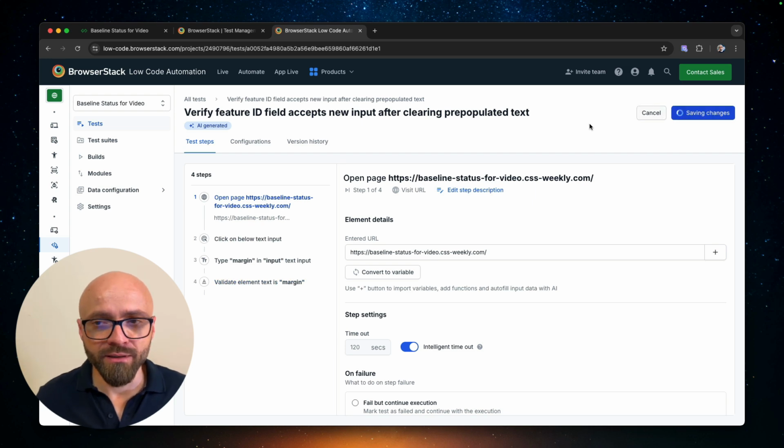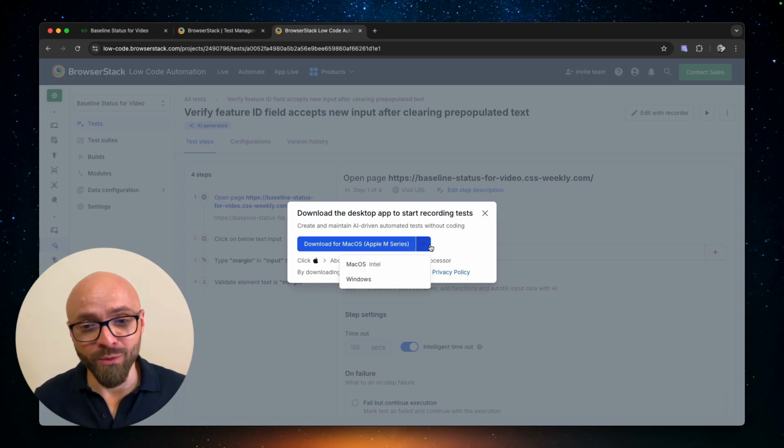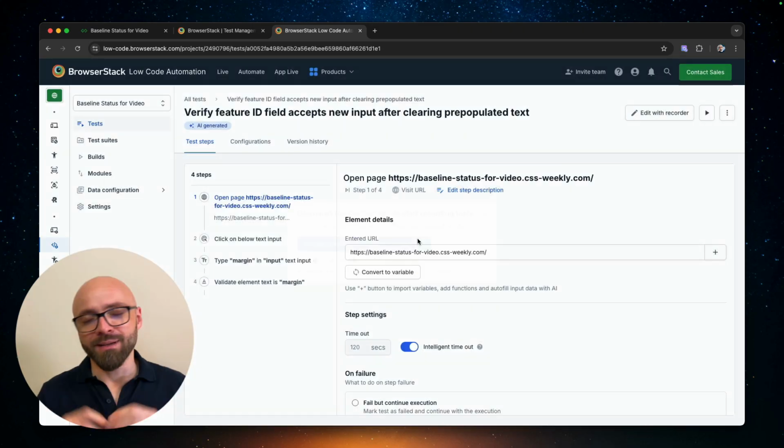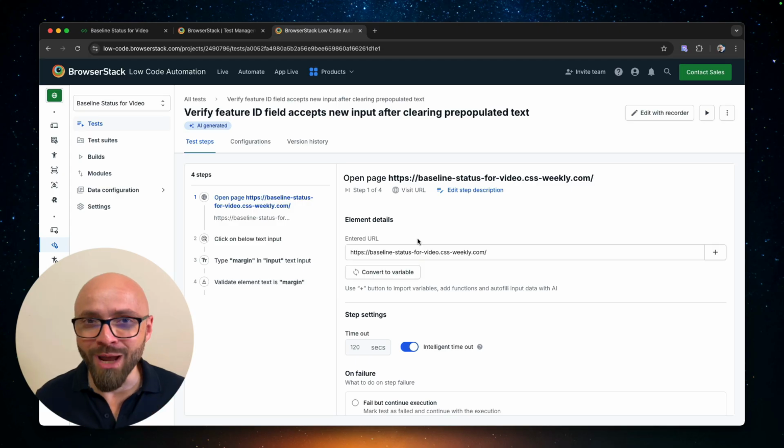I'm going to hit save here, and I will try running this workflow. I'm going to hit play. So now I need to download the app that will allow me to automatically execute all of the steps outlined here. Of course, the app is also available for Windows, so if you're not on Mac, it's perfectly fine. I'm going to download and install the app now. I'm not going to show you how to install it because this process is straightforward. You already know how to do that.